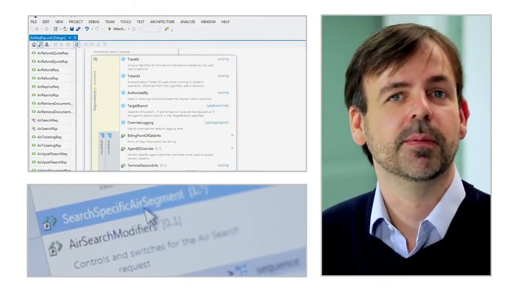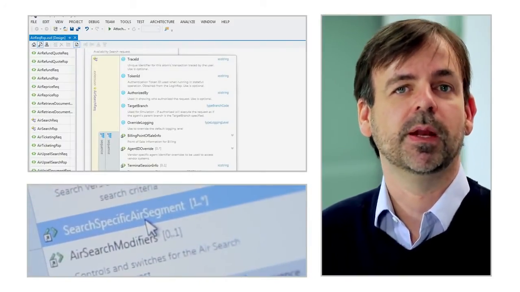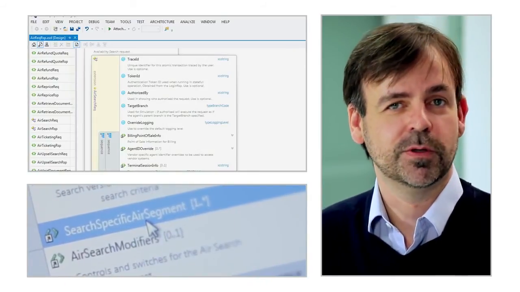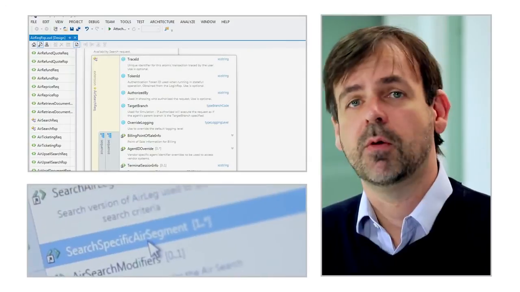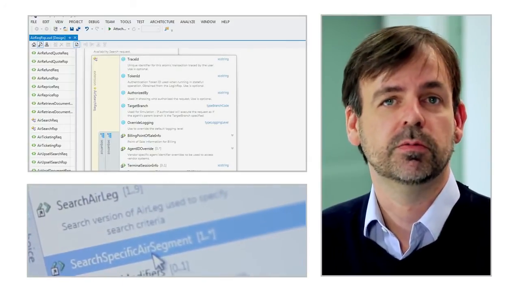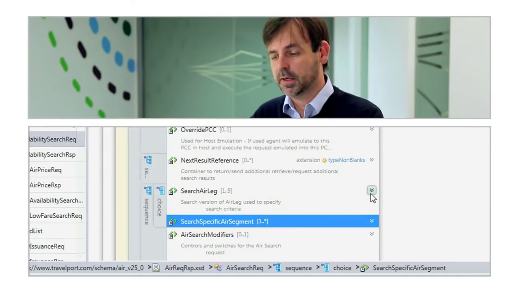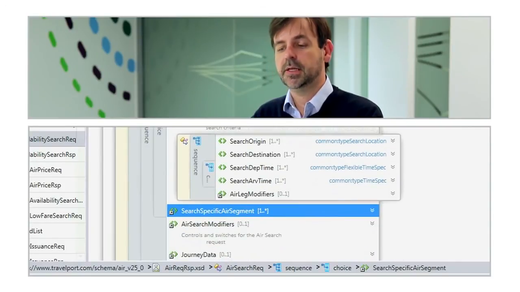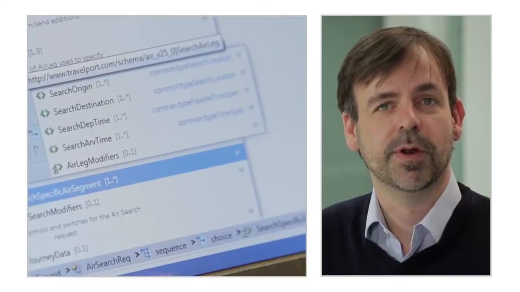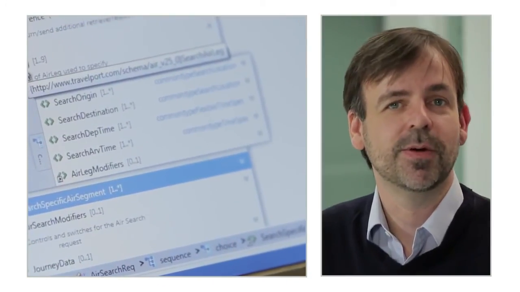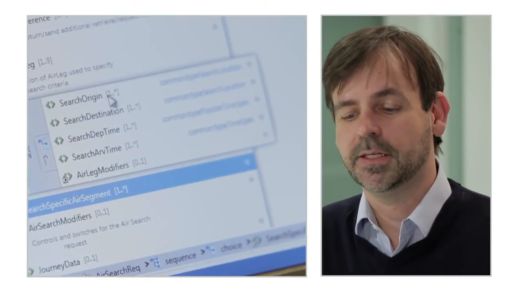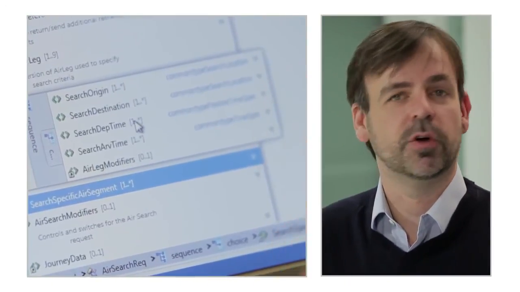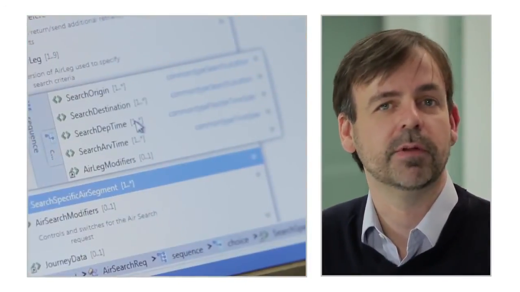So that's because for availability, I could go in and say, I want availability for British Airways flight number 9, or I can more do a general availability and say, I want to see availability from London to Singapore. Let me just click into that. You will see that search air leg you can do between 1 and 9, so it is a mandatory part. Once you add it, you can then see that's divided into search origin, search destination, and I have a choice of searching for departure or arrival time.